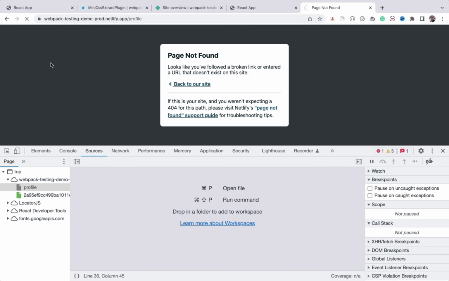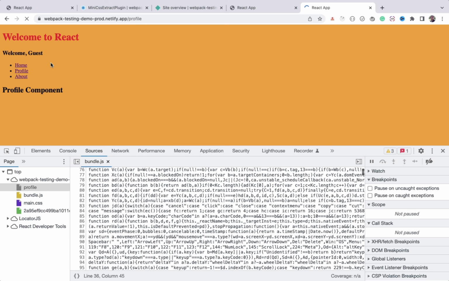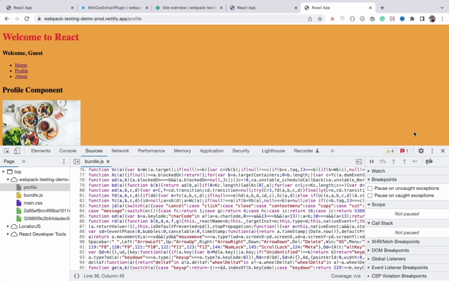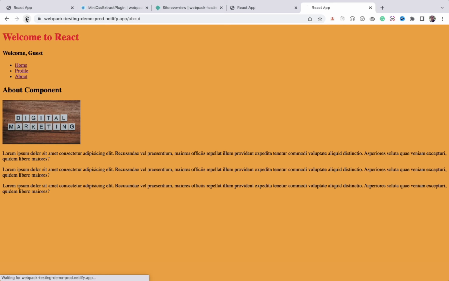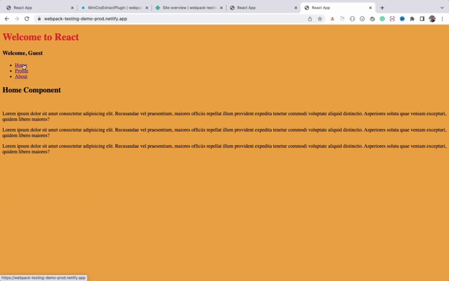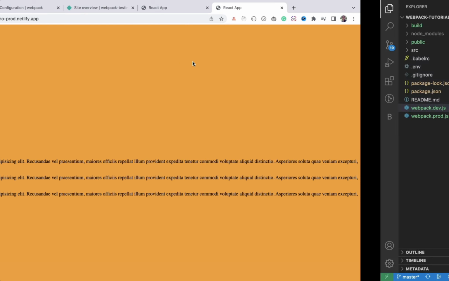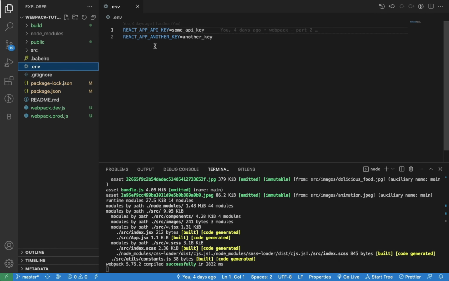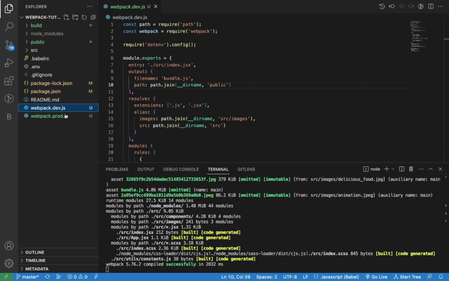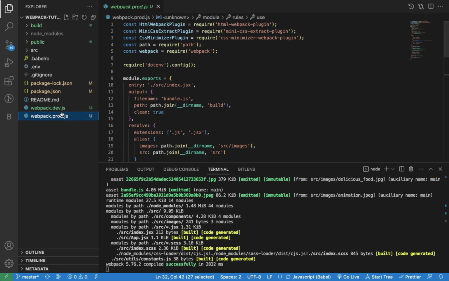Let's refresh the production site now. As you can see, it's loading correctly and all the routes are also working on page refresh without any error. Now, let's see how to use separate environment variables for each environment. Right now, we have only one .env file which we're using for development and production.